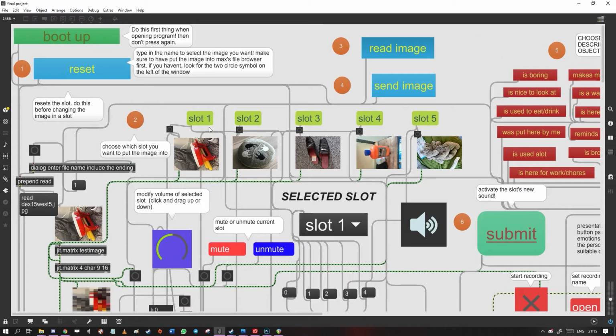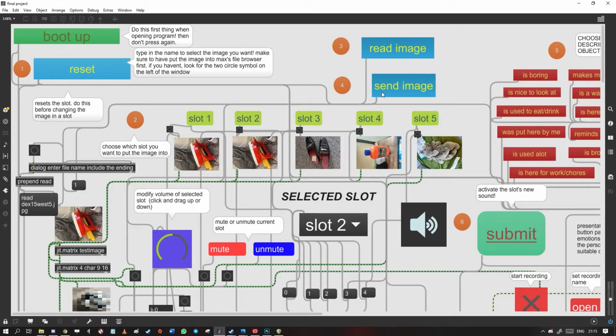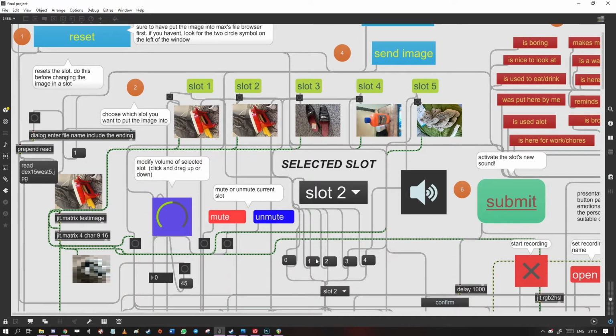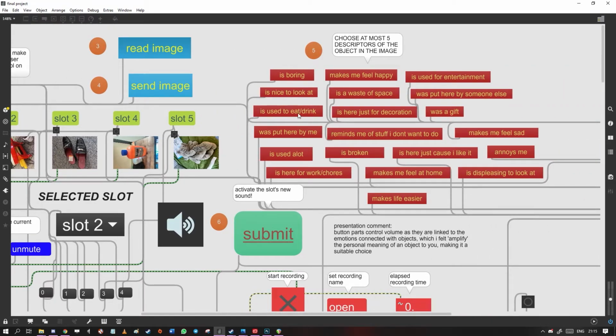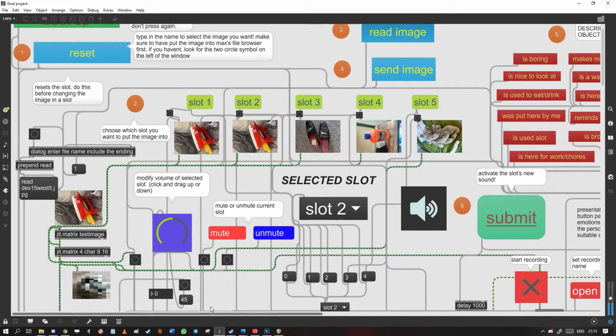If I want to add a new slot, I press this button to reset it, select the slot, read image, send image, and then I can choose my descriptors, 1, 2, 3, 4. Let's make sure this isn't too loud. Then I can submit, and it will give me a sound. I have some other controllers here. This can further modify the volume, this can mute it, and this can unmute it.